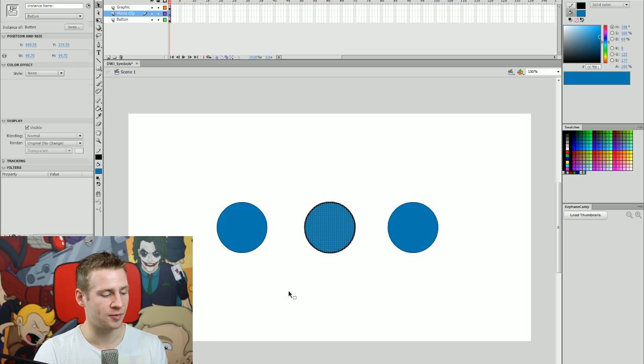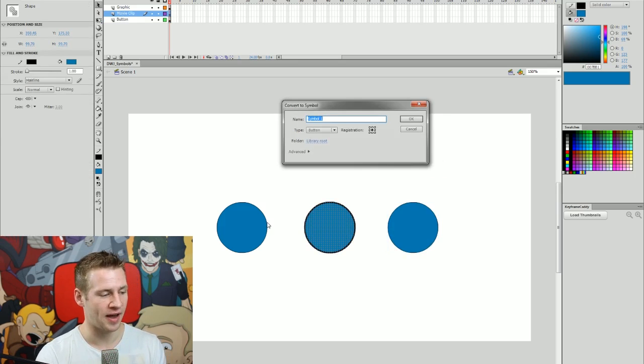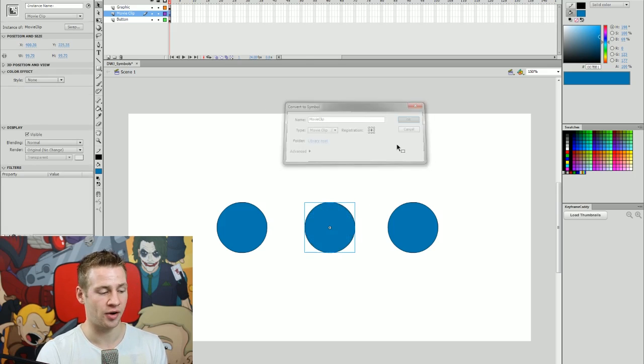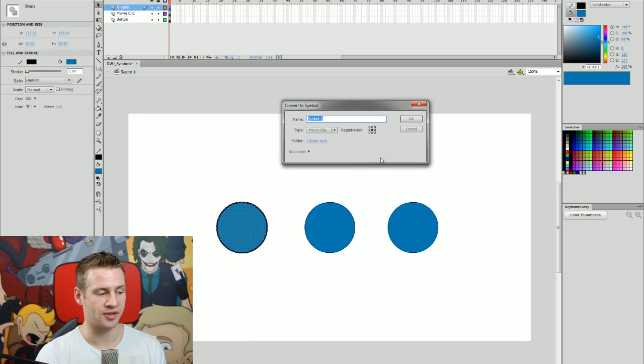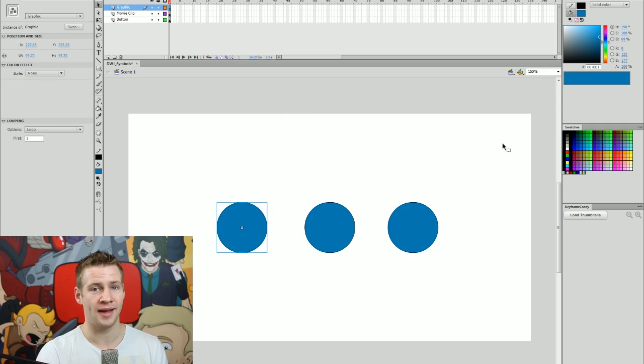I'm going to do the same thing with these other two. So the middle clip, hit F8. I'm going to call this movie clip, change the type to movie clip, and hit OK. So we have a movie clip symbol, and I'm going to hit F8 on the circle on the left. I'm going to call this graphic, and there you go, a graphic.